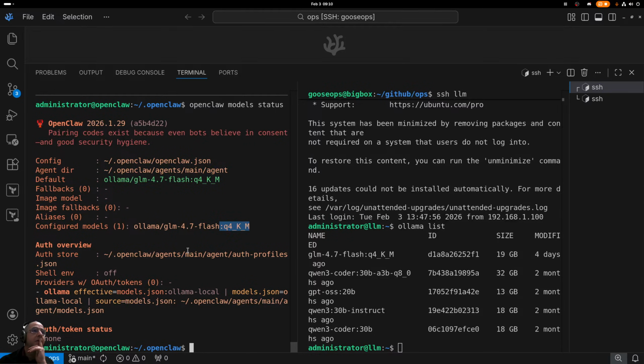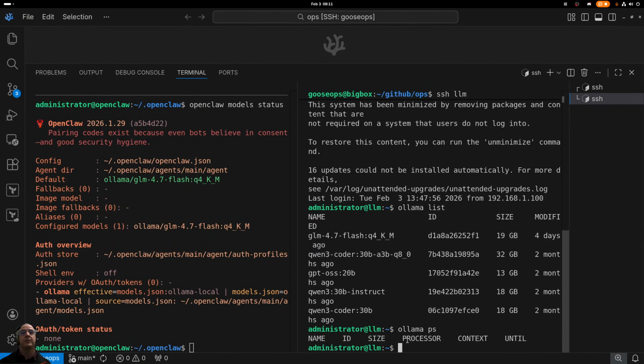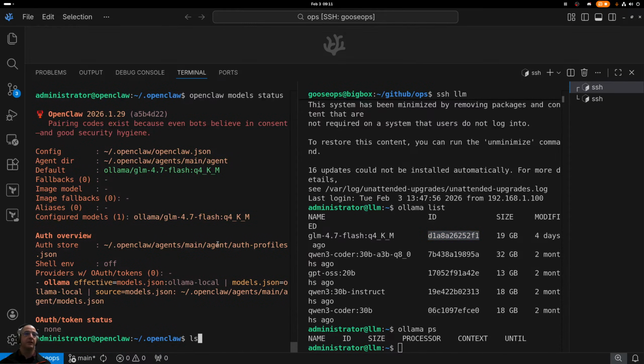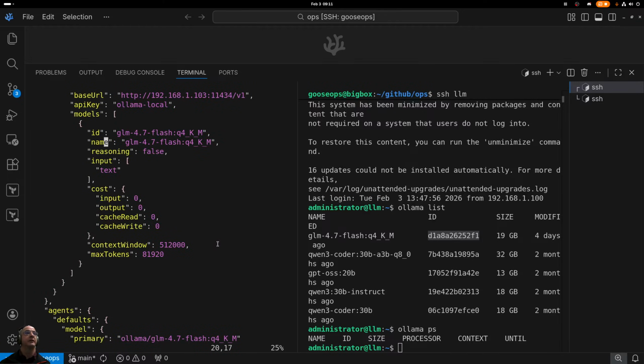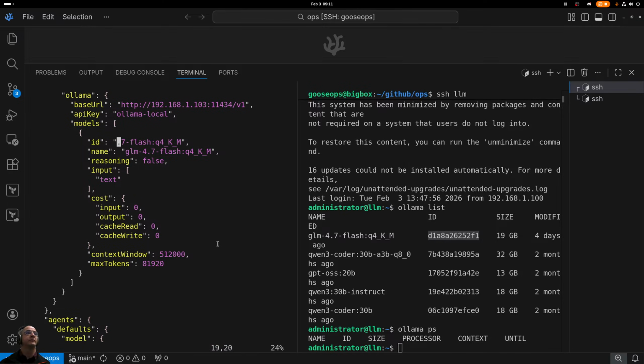We have the :q, so that's correct. We don't have any fallbacks, and that's fine by me. Okay. Run ollama ps. There's nothing running. Okay. So anyway, point is, this is over here. So I'm going to grab this ID, and we're going to try and throw it in here and see if that changes anything. I have a sneaky suspicion this is not going to change anything. Shoot.